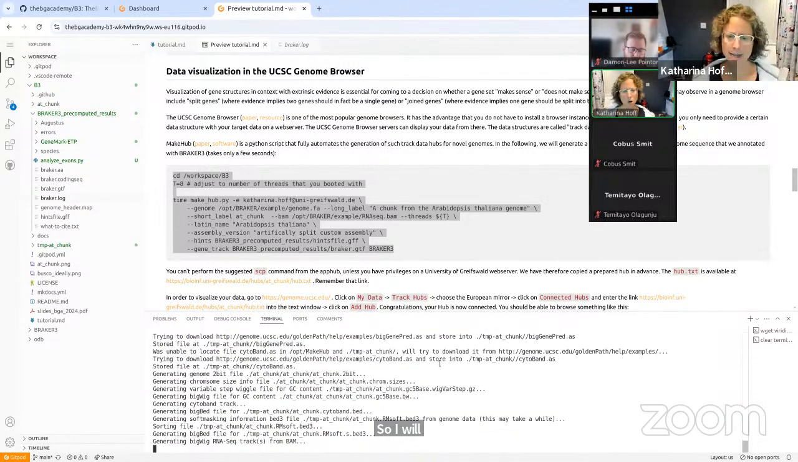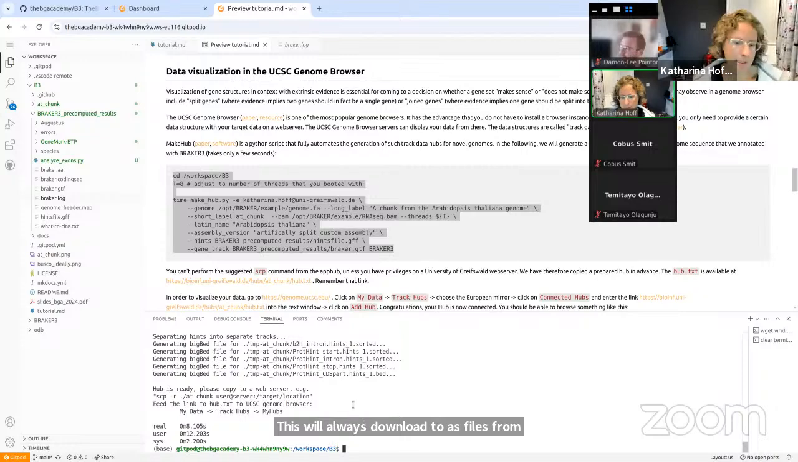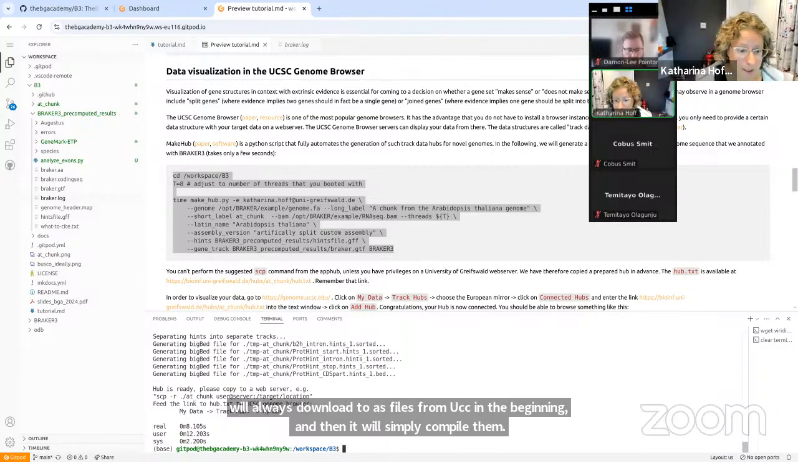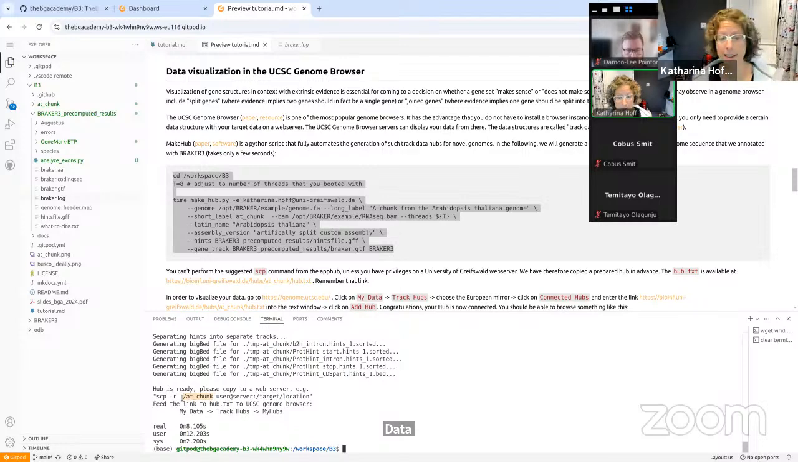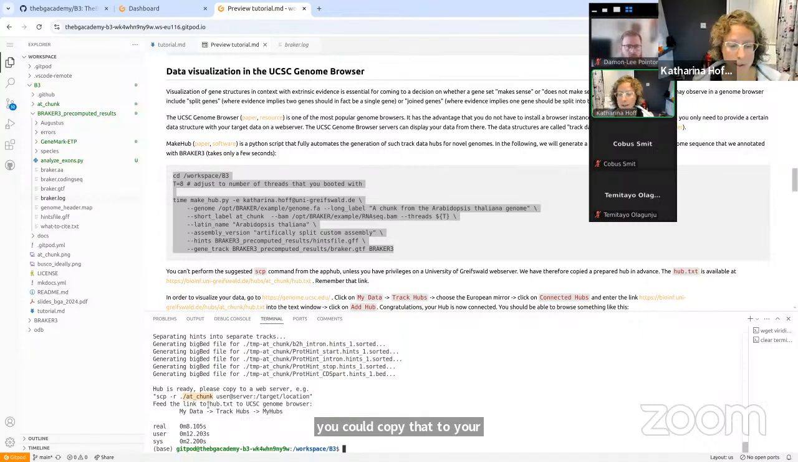It will always download two bit files from UCSC in the beginning, and then it will simply compile the data structure. Now it even tells you what to do next. Now there is a folder, it's called AT chunk, because we have only the Arabidopsis chunk here, and it tells you that you could copy that to your web server and then check what is the correct link for your hub.txt file and put that into the UCSC genome browser to look at your data.